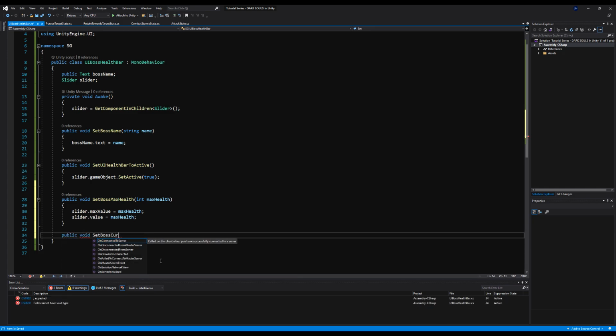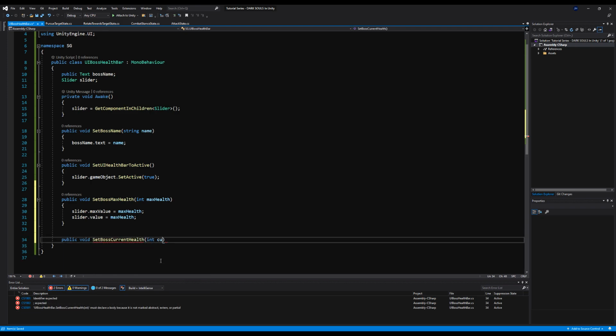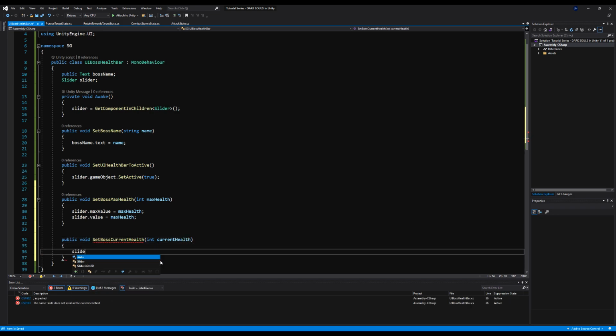And then we can make another function called SetBossCurrentHealth. And every time the boss gets hit, we'll call this function. And we'll pass the current health of the boss, and we'll change the slider value to the current health. Okay, and that is most of the function done.